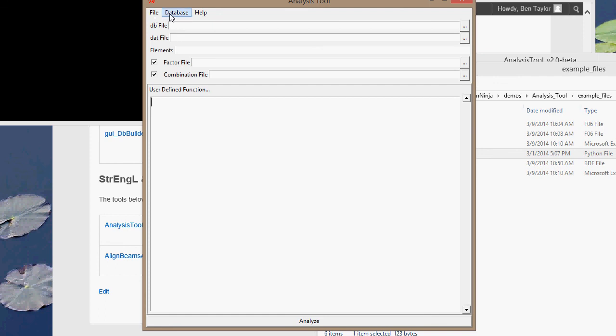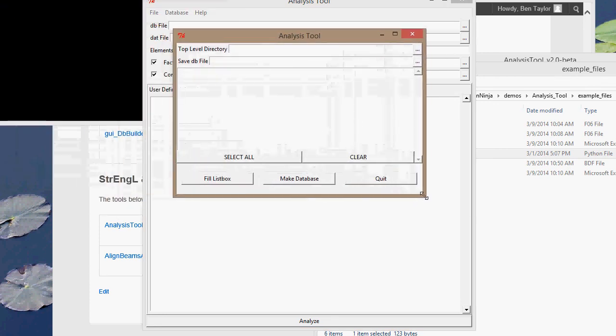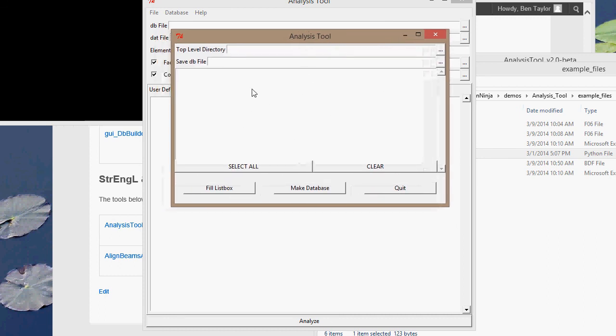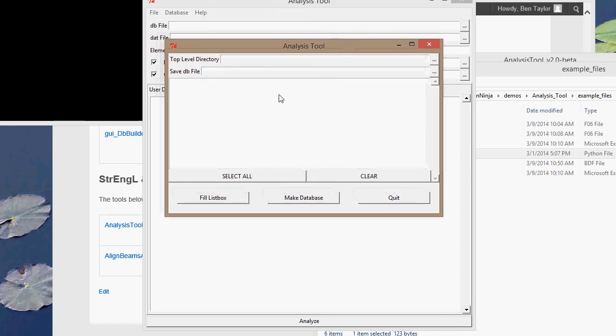To do that, simply click the database menu, and there's only one option, make database, make DB. It brings up this database creator tool. This tool is very small and simple. All you have to do is specify a top level directory and give it a file name to where the database will actually be written to.